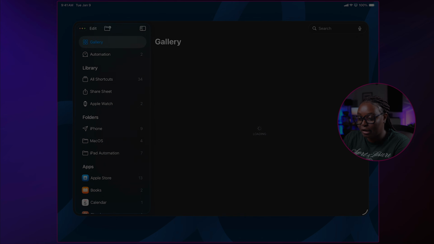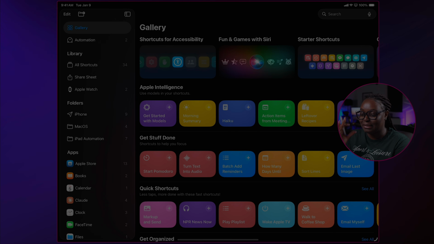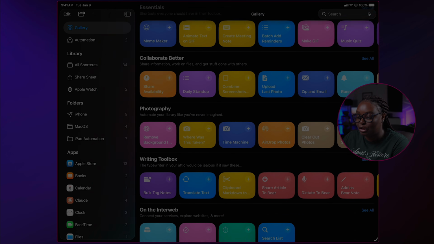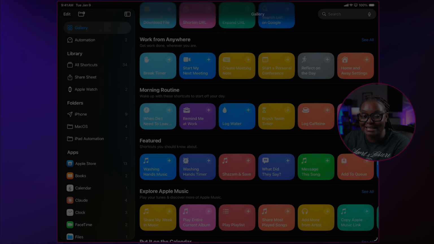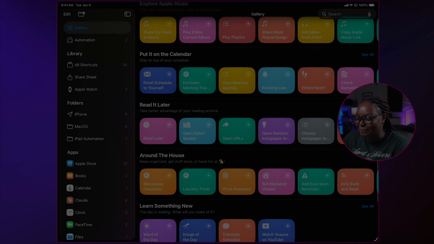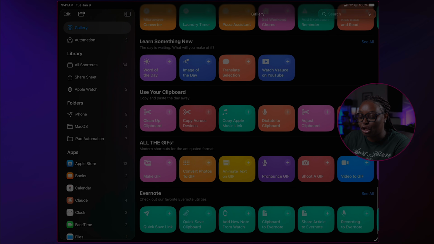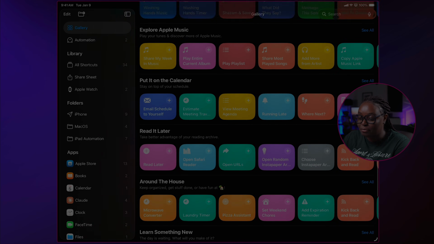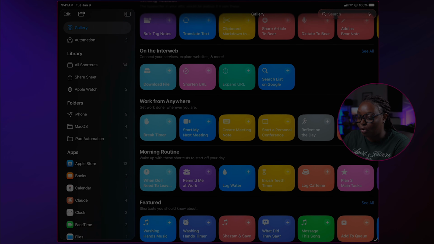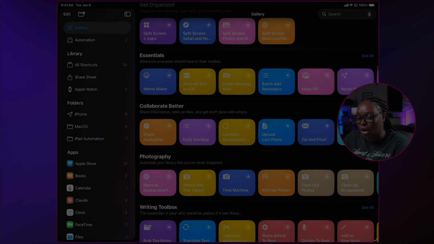Now, when you get into shortcuts, this can be a bit intimidating, but I don't want you to feel too intimidated. This is a gallery of all the different recipes that you can use. And a lot of times, most of us who have iPads never come into this app, all right? But there are so many different things that you can do, and you can use Apple's suggested recipes when it comes to clipboards, morning routines, working from anywhere, and the list goes on.